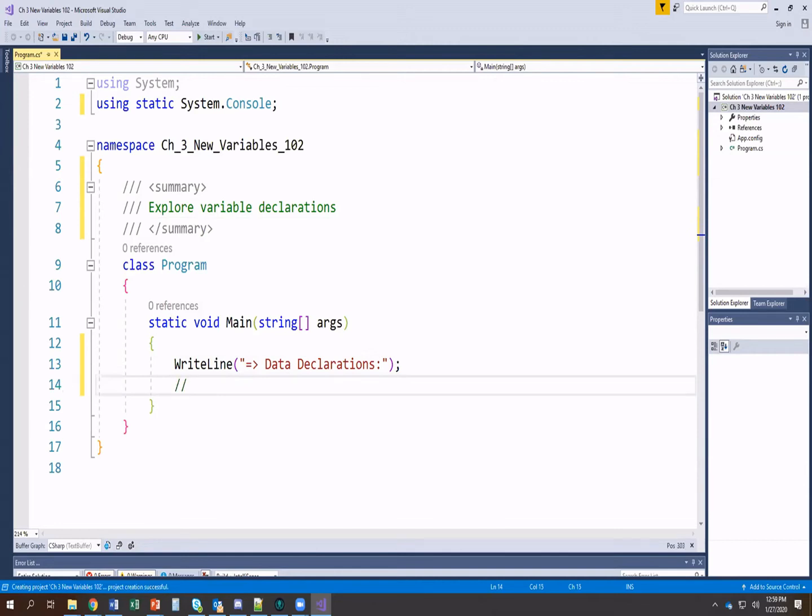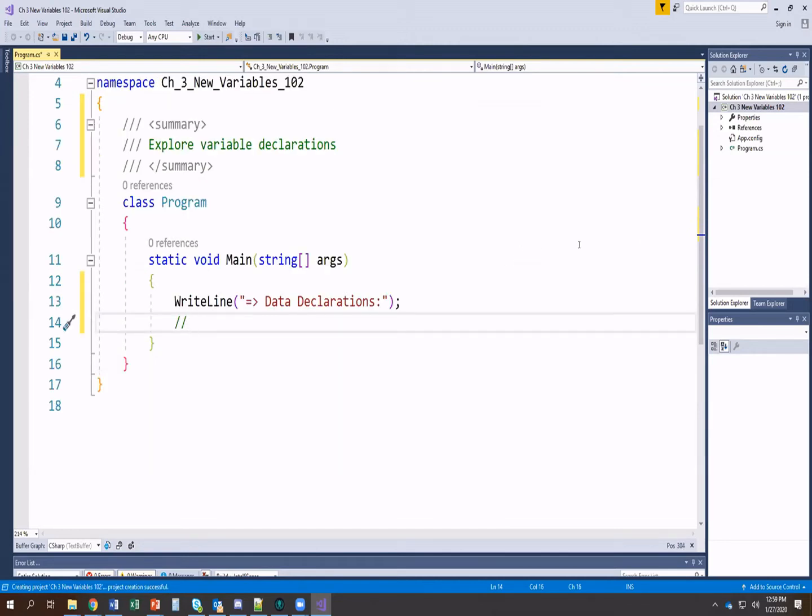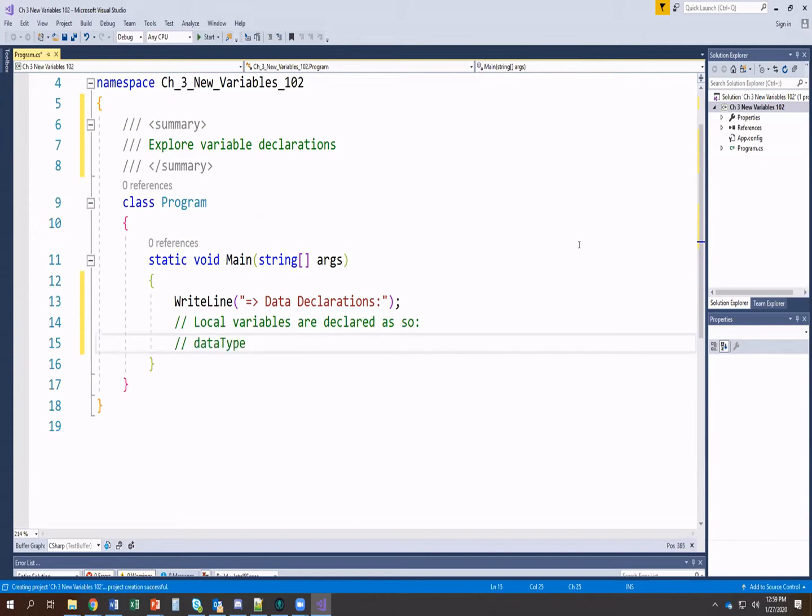Now I want a couple of comments. And for our first comment, we're going to say that our local variables are declared as so: data type, var name, semicolon. So this is just to remind us that when we're declaring a variable, we use the type of data that this is going to hold, and then the name of the variable. And that's all we need to declare a variable. So I could declare an integer named myInt like that.